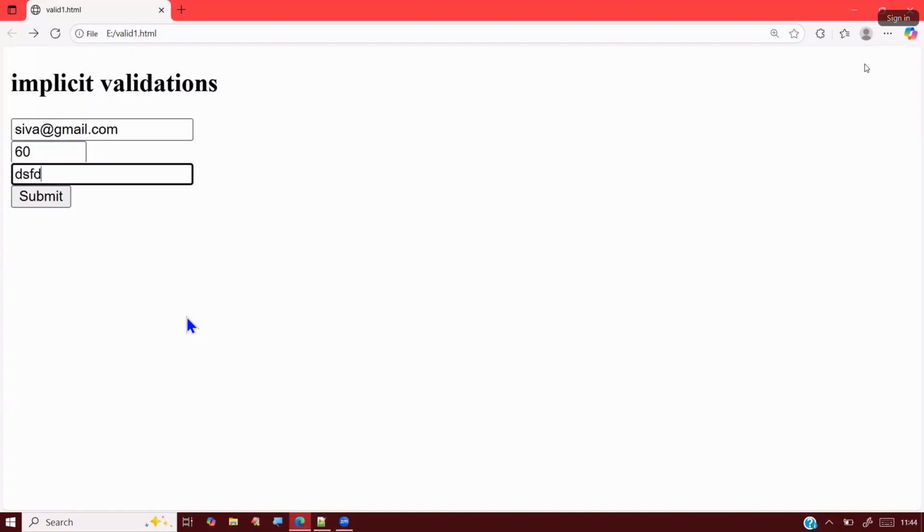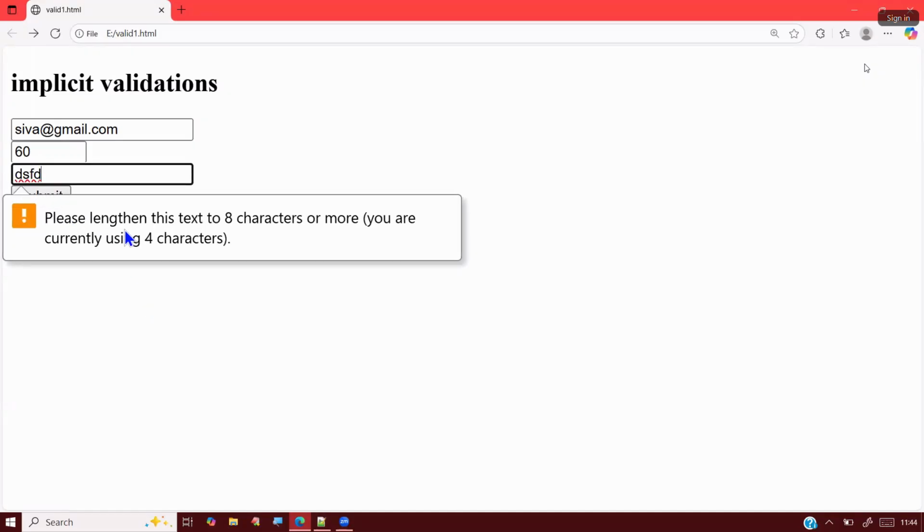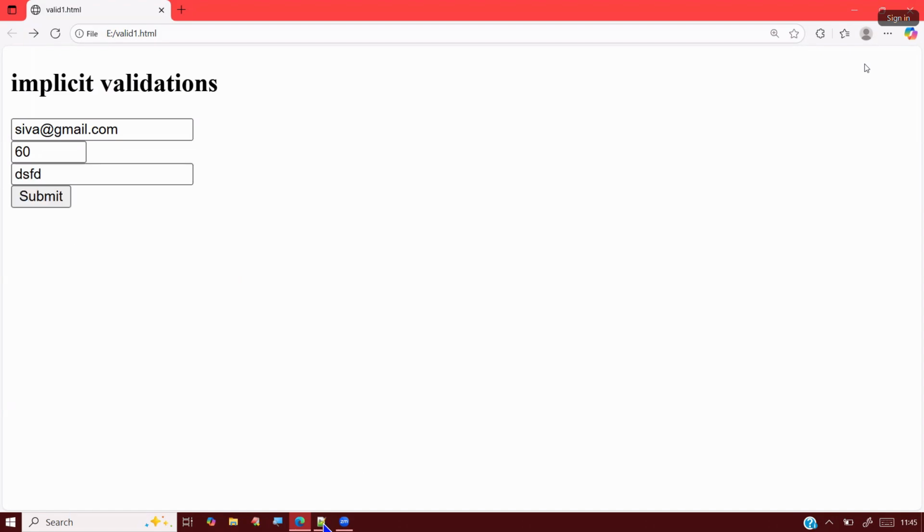Next, here I'm typing some data. Please lengthen this text to 8 characters or more. You have currently typed 4 characters only. The minimum length of 8 characters we set here, that is it. So below 8 is not allowed. This message is the browser verifying our data during the submission. If the verification is successful, then only it hands the data to the next level program. If the verifications or validations fail, it is showing the error message and staying on the same screen only.